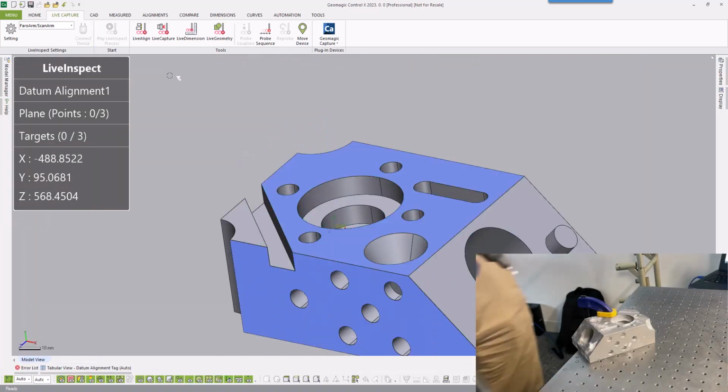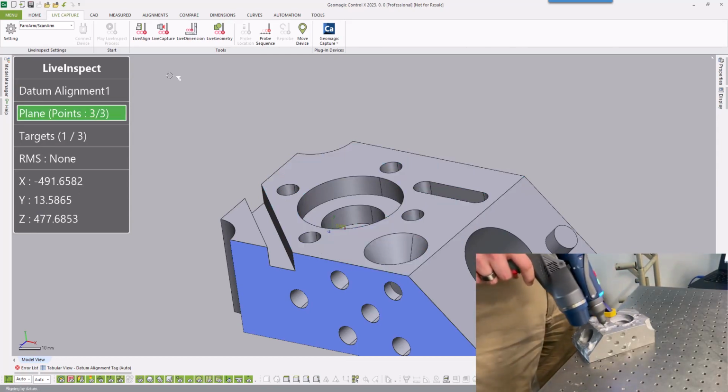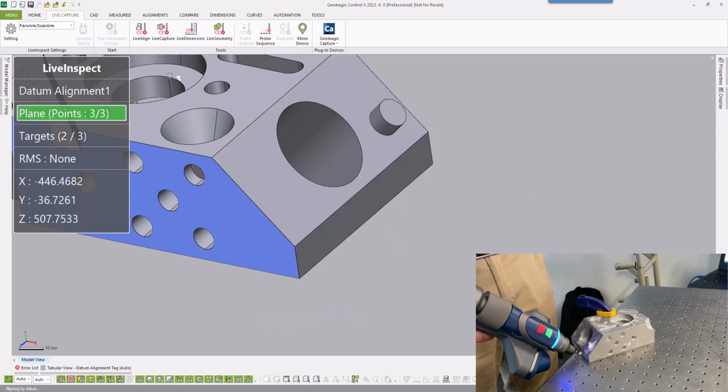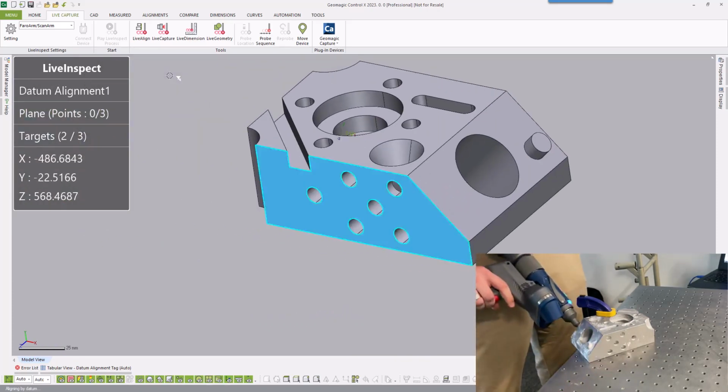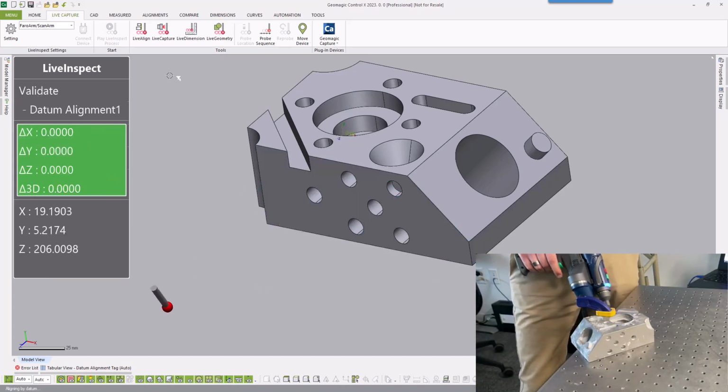Planar face. Planar face. Planar face. All geometries measured.